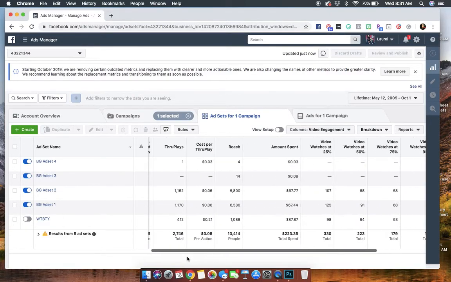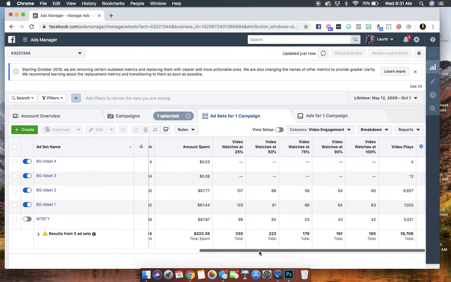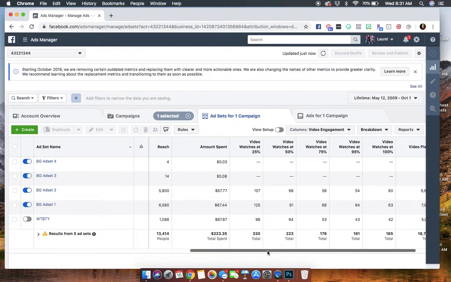Again, we were doing it $10 a day. That was what I always recommend. But again, you could start with $1 a day. Again, the lower the budget, the longer it's going to take for you to see these numbers. But you could see she's got some pretty good stats here. About half of the people who are watching 25% are actually watching all the way 100%. So that's really good.